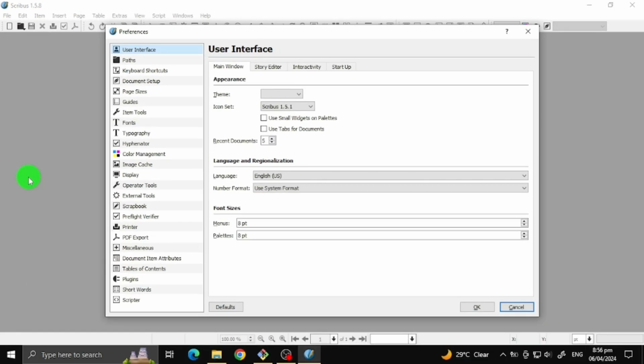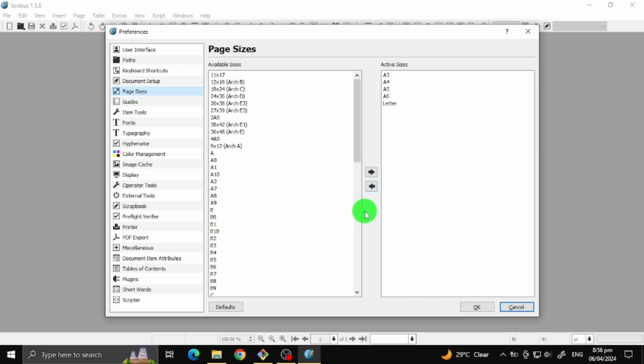Here you can change some preferences for your own user interface. Click Page Sizes. And here, you can bring some page sizes as a default choices into the active sizes by choosing and clicking the desired available sizes you want to be as a default choices page sizes.